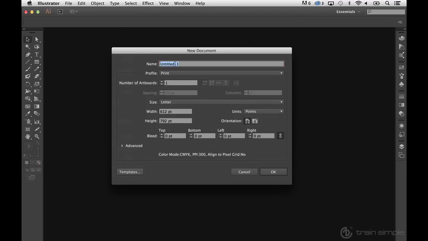Now, the first thing that you can do is you can name this document. Now, you don't have to do it here. You'll always have the opportunity to name the file once you go to save it. But if you do want to name it right out of the gate, you can do that here.